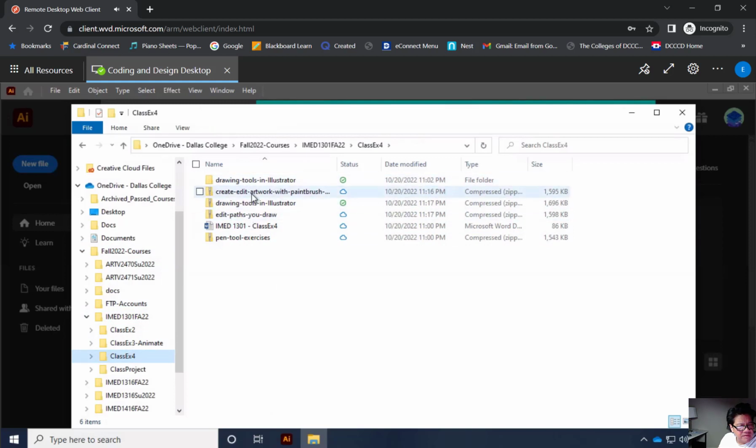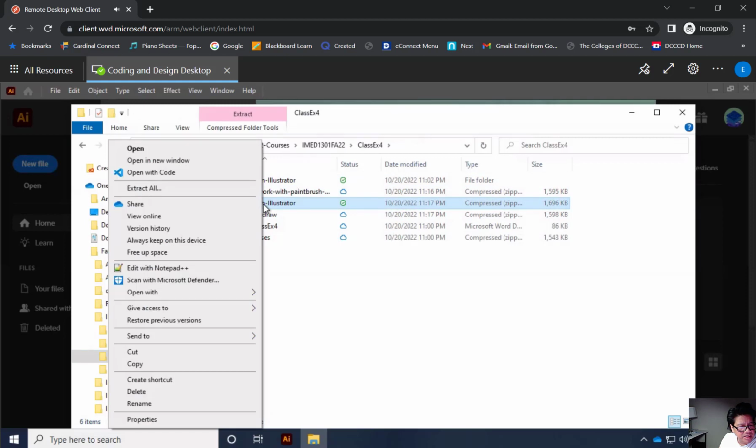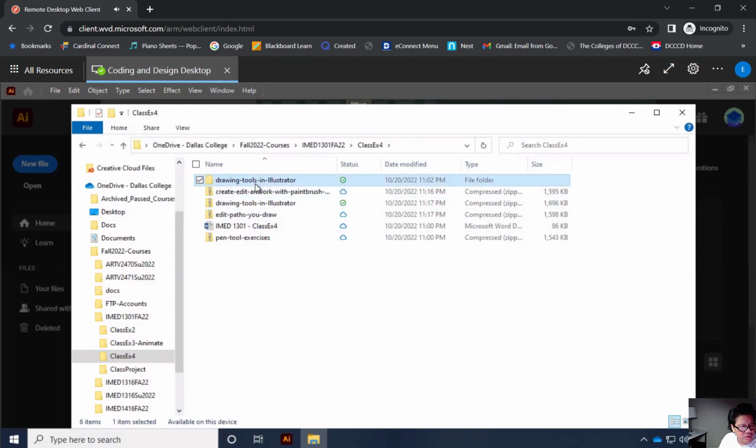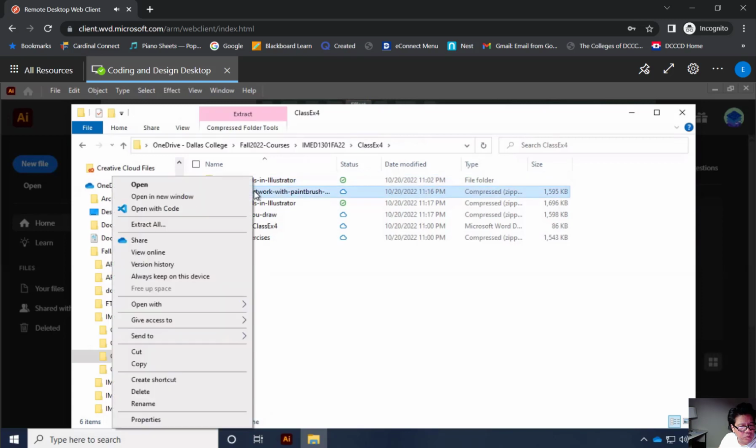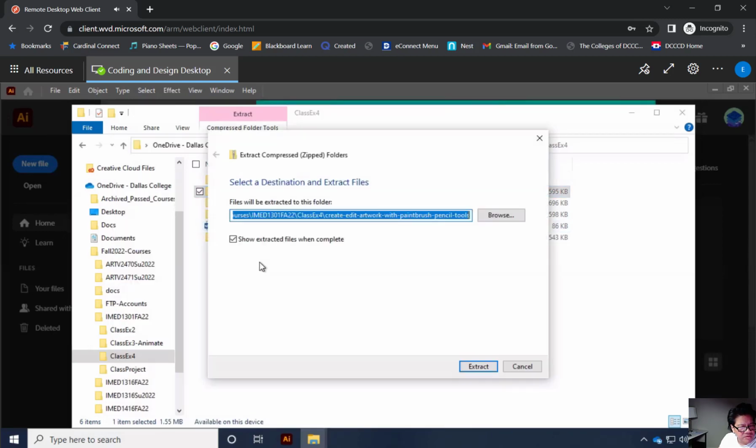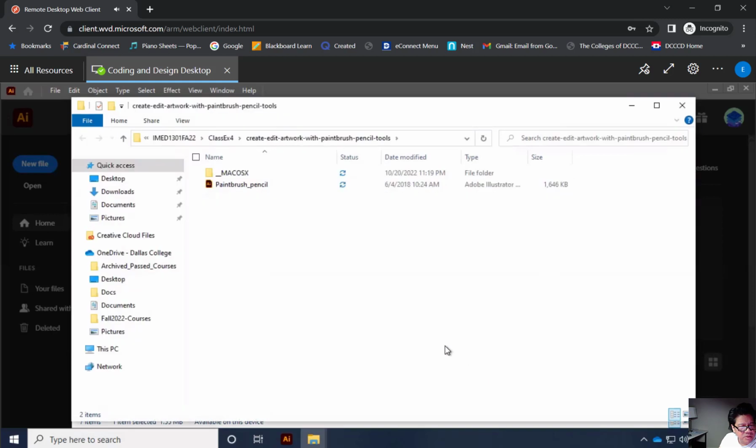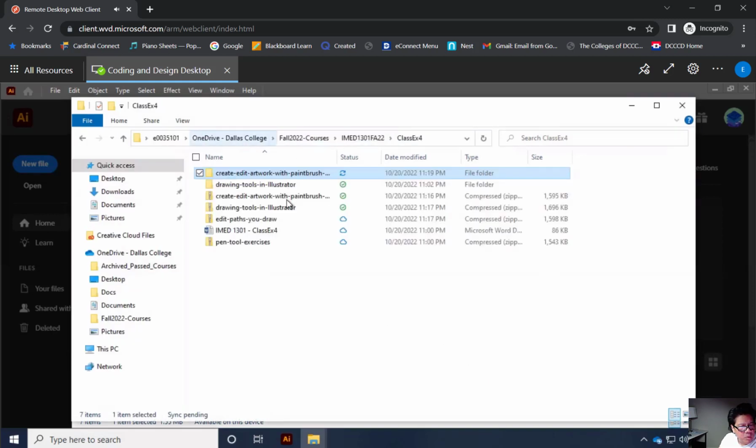So this is the file that I've extracted already. This is the draw tools. I right mouse click on it, extract all, and that's how I got this folder, drawing tools. But let me do another one, creating your edit work. We're going to extract all of these. There are 5 of these. Just keep the default on this one, and these are the files that we're going to be working with.